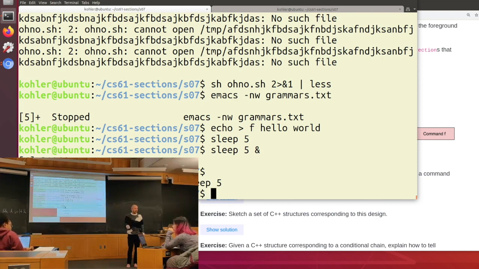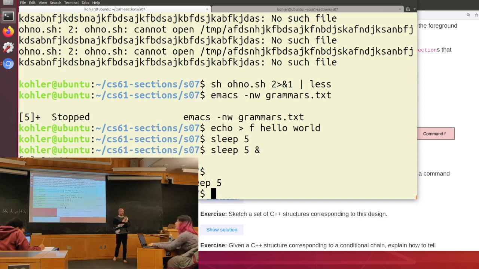We'll see wait on Tuesday, so you'll get more about background commands then. But foreground commands, you wait for the result, you wait for the command to complete, you wait for the process to exit. Background commands, you just don't wait for them. That's what they are.